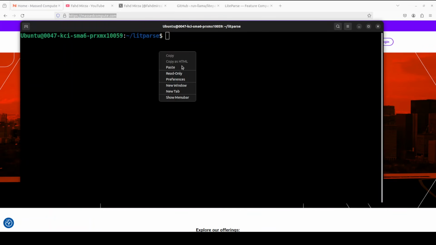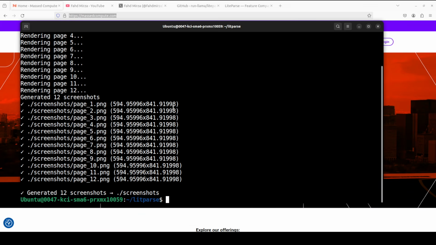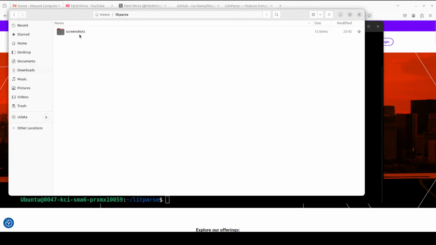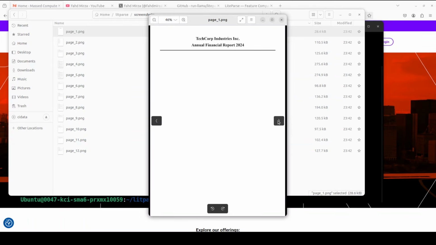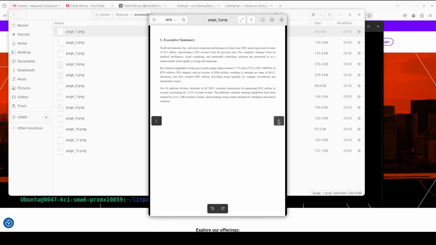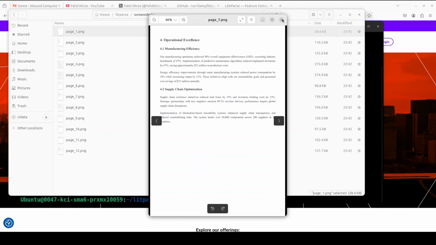Now, if you want, you can even screenshot your PDFs like this. So you see, it has just created these PNG files of your data, the corporate report which I showed you earlier. If you go to the current working directory, you see there is a screenshots folder, and this is what it looks like. So these are all the images. This is really good. What do you think? All the screenshots are here. Pretty neat feature.